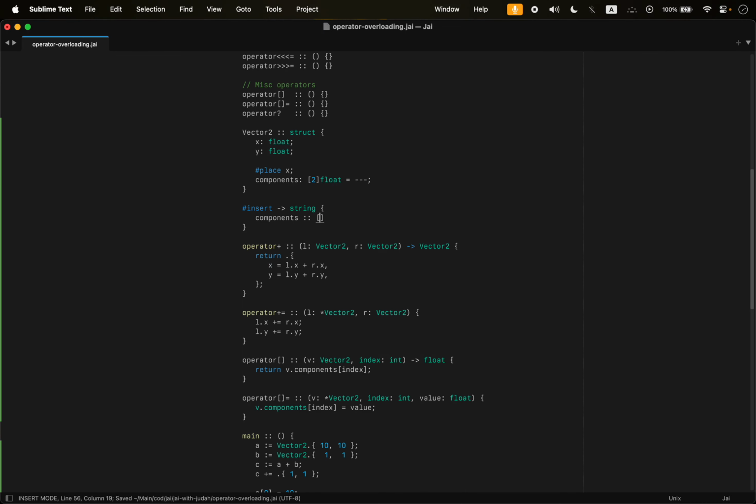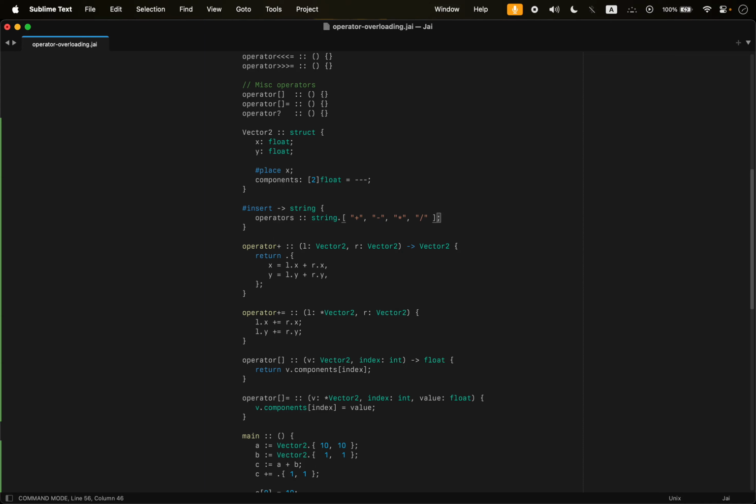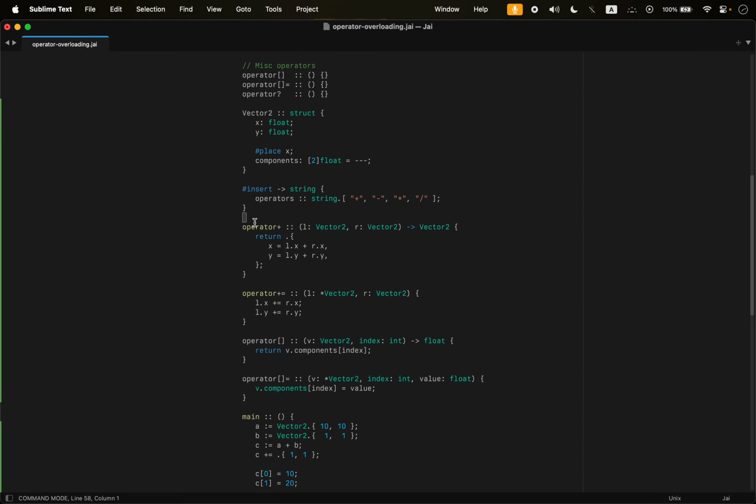So for example, we could say operators is an array of strings. That's plus, minus, multiplication, and division. And then we could simply iterate over this operator list, generate a string that's just all of these operator overloads, including the array indexing and all that stuff. And then we wouldn't have to deal with manually writing this all by hand.